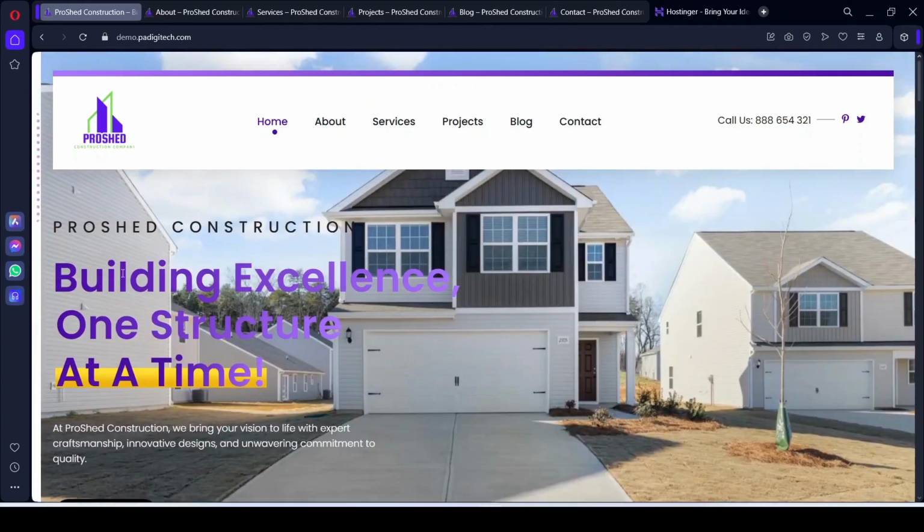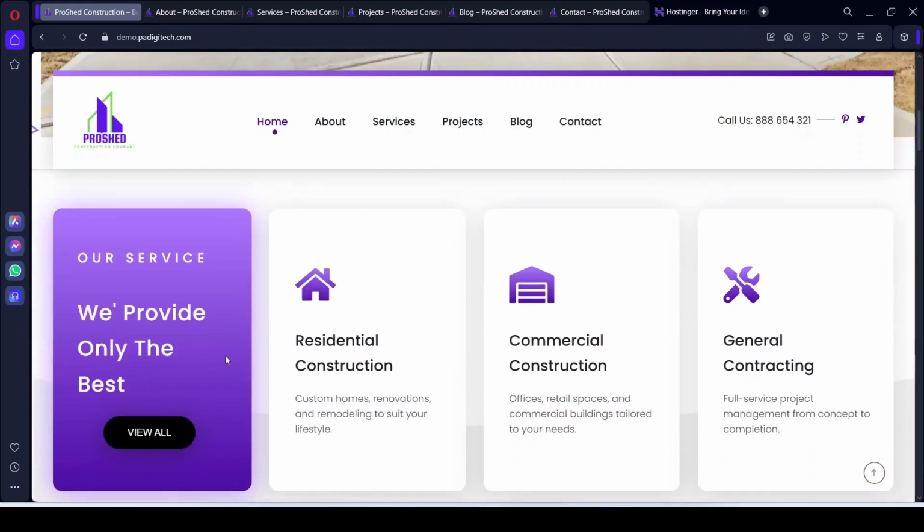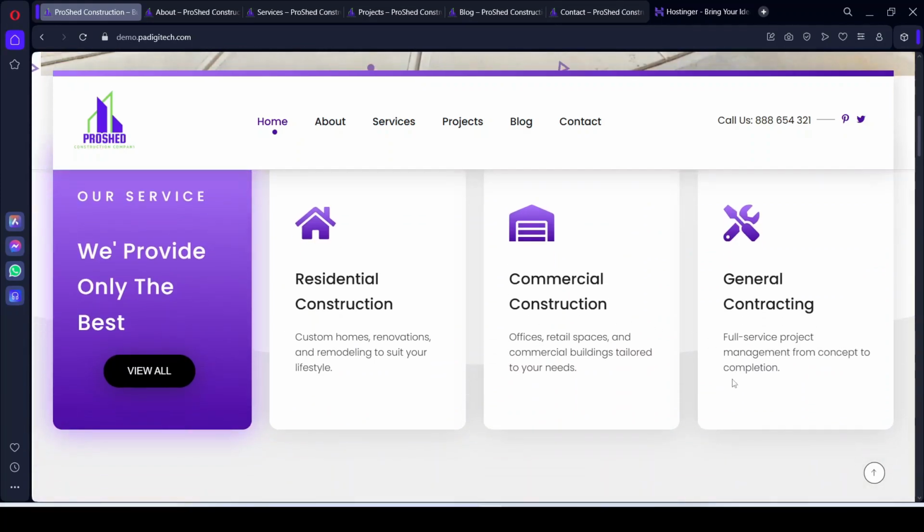So you can see building excellence, one structure at a time. And this is just a little text about what they do. And you can see there's a button here that takes them to the About section. So if you scroll down, you can see the services that they offer. Now, since it is the home page, I didn't really add all the services. I just added like three of them: residential construction, commercial construction, general contracting. And you can see there's an option to view all. So this button takes them to the list of services that they offer.